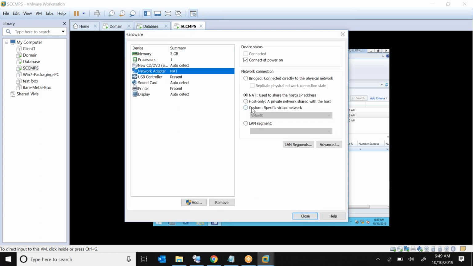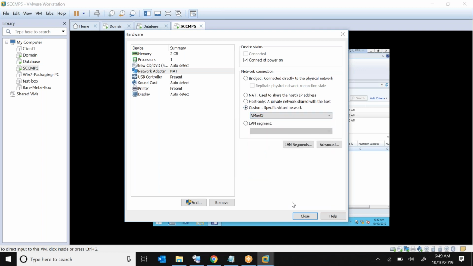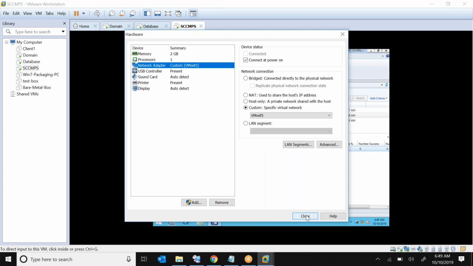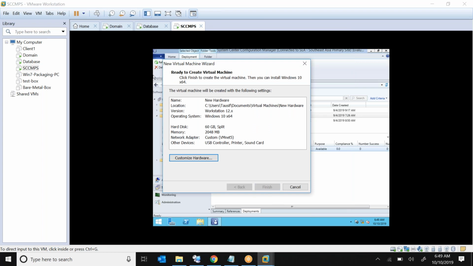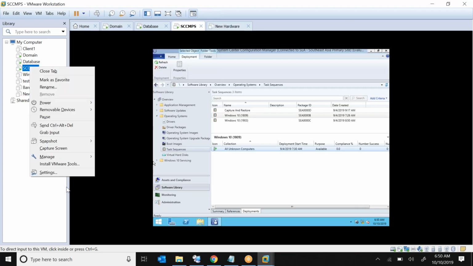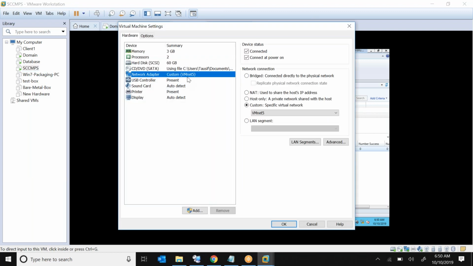I'll put this computer on the same LAN network where other computers are connected. I think all my computers are connected on VMnet 5, I believe. VMnet 5. And I don't need a CD disk. And close it and finish. Let me just verify my other computers. SCCM is connected on which network? That's VMnet 5. So all my computers are connected to VMnet 5.